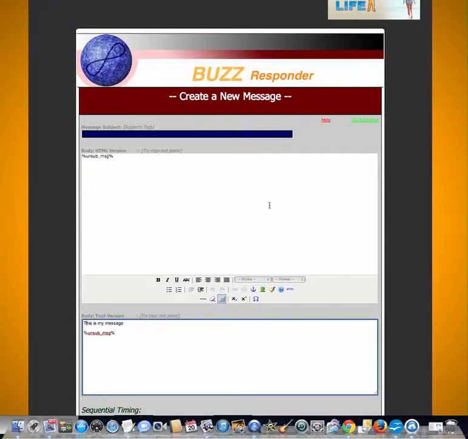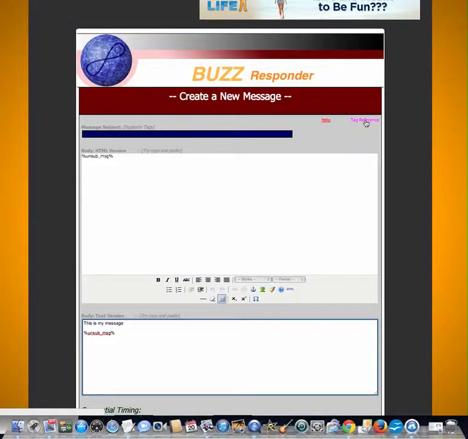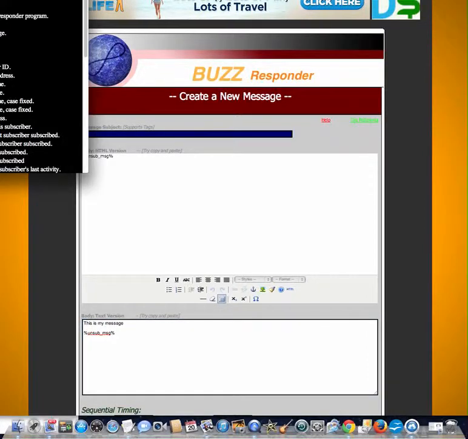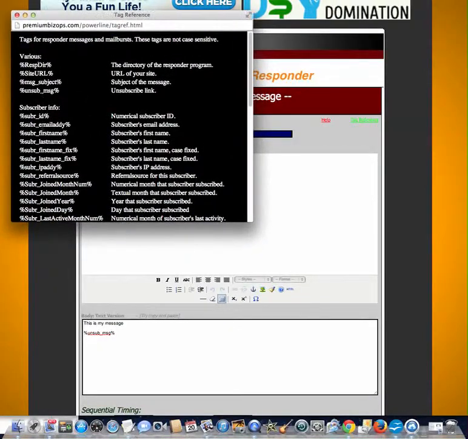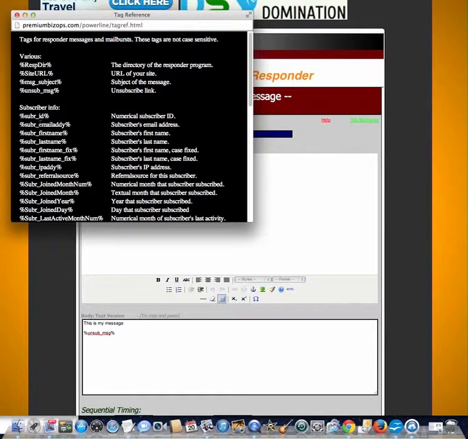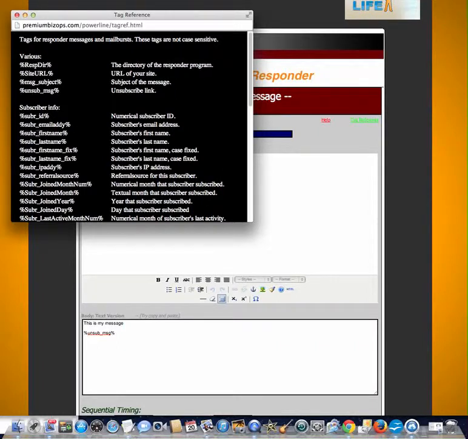You have a lot of options. There's a little link up here called tag reference. And if we click on that, what you're going to see is a list of tags. Tags are little pieces of code you can add in, such as the most common one that you would use is subscriber's name. So here, %SUBR first name%, and that'll be the subscriber's name.